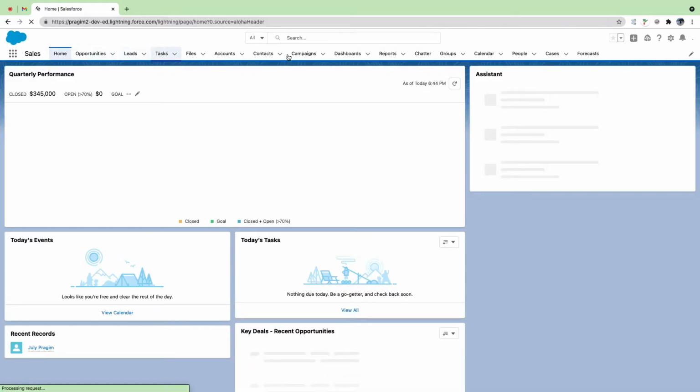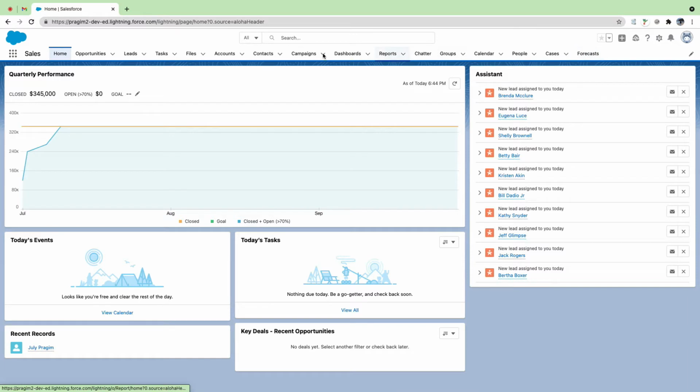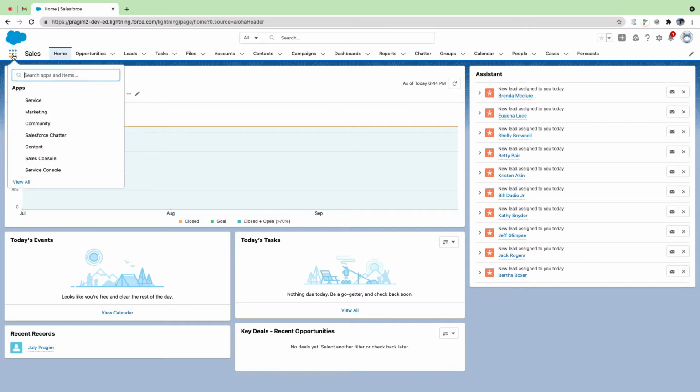So here we'll say navigation items. All these are called navigation items. Now what is this 9 dots? Yeah, 9 dots. This is called app launcher.